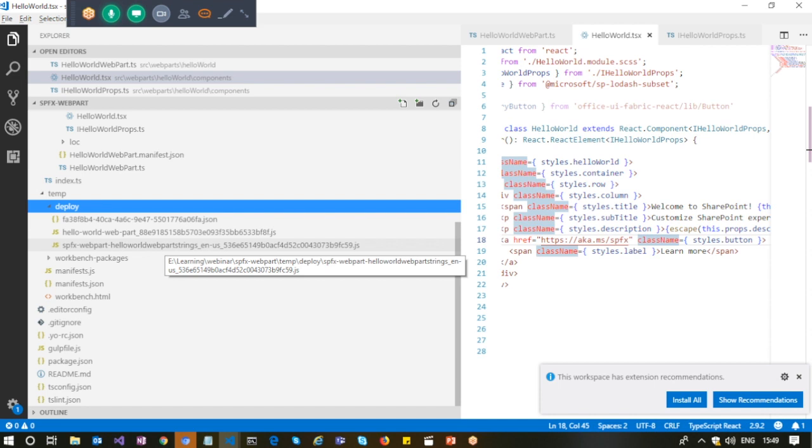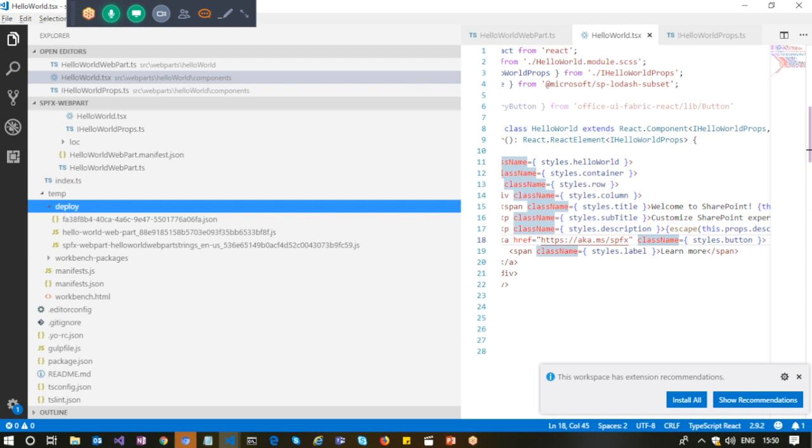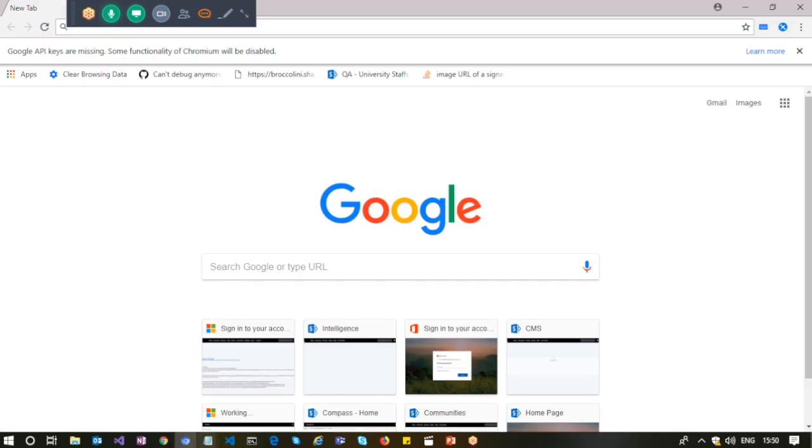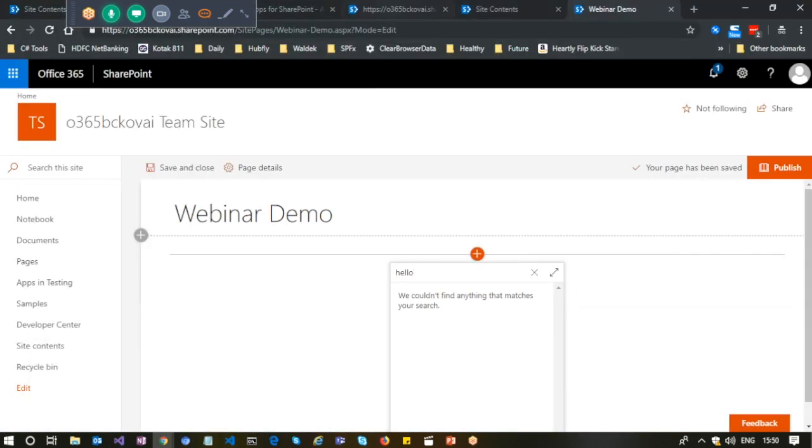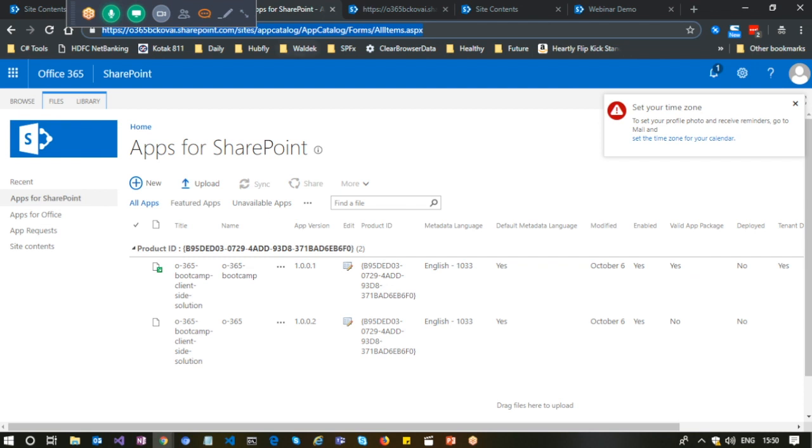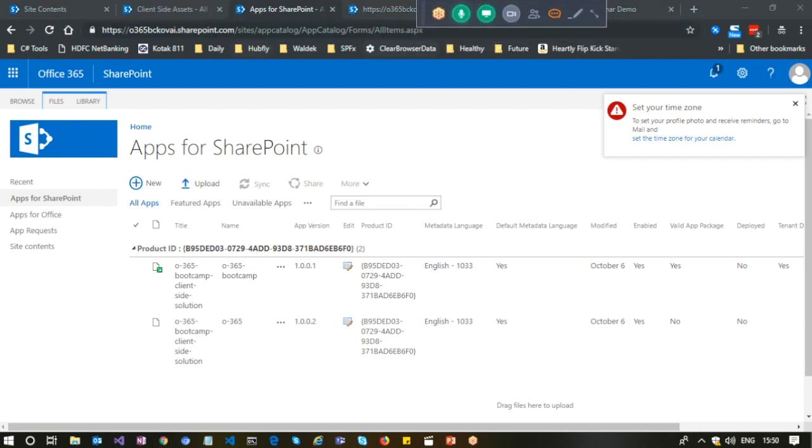So let's go to our app catalog now. This is the app catalog. A tenant will have only one app catalog. Microsoft is working to have an app catalog for each and every site collection. As I said, it's just like a Play Store. Let's upload our app. Choose the file. Okay, let me take the path.